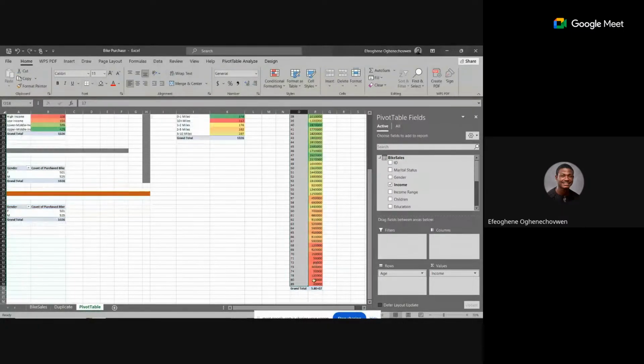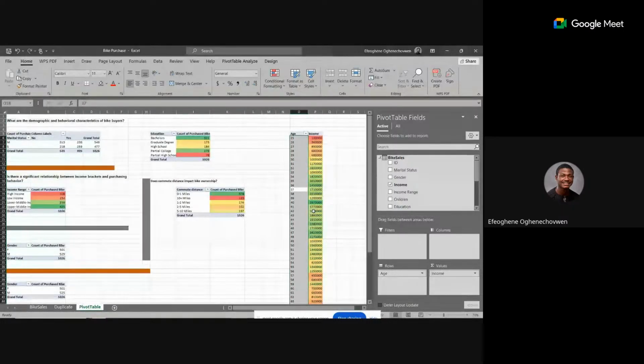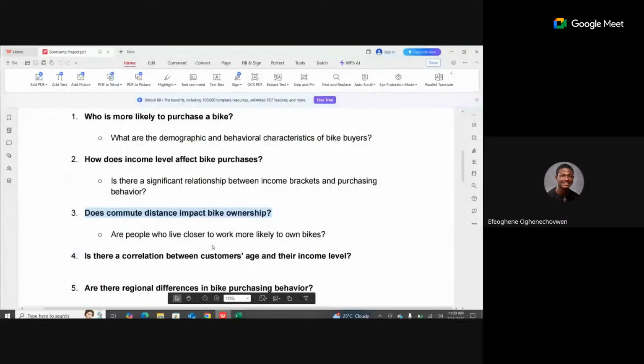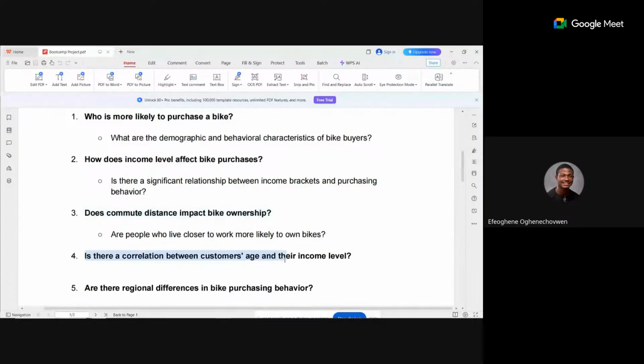So these people might not be receiving income daily or monthly. That's what it might mean, but it's not in all cases anyway. I'm just showing you how this is done. This question was: is there a correlation between customers' age and their income level? So we can see there's a correlation.